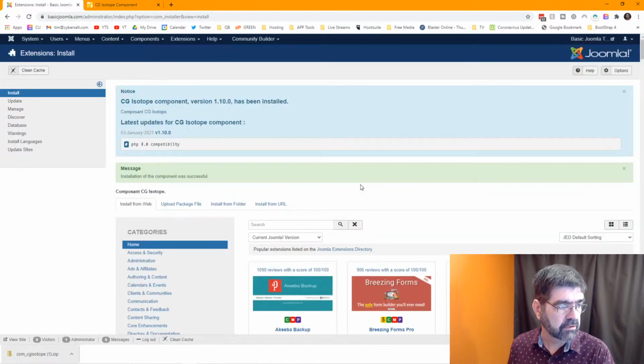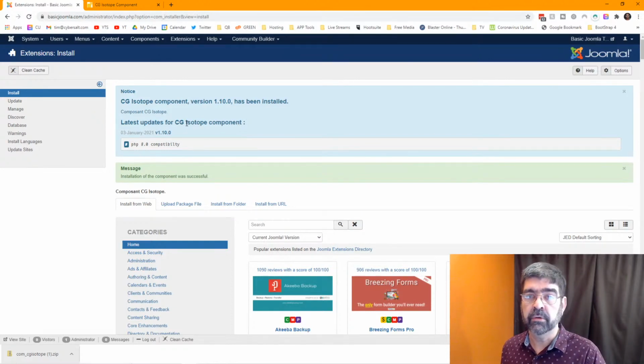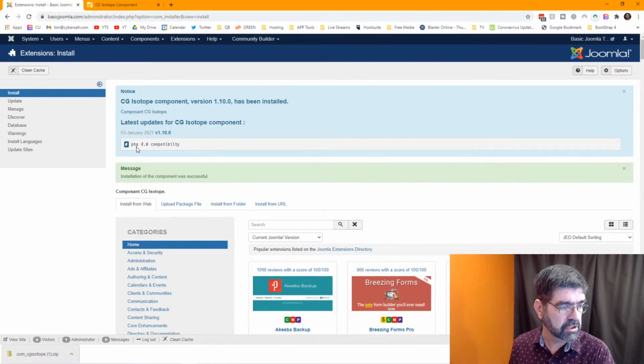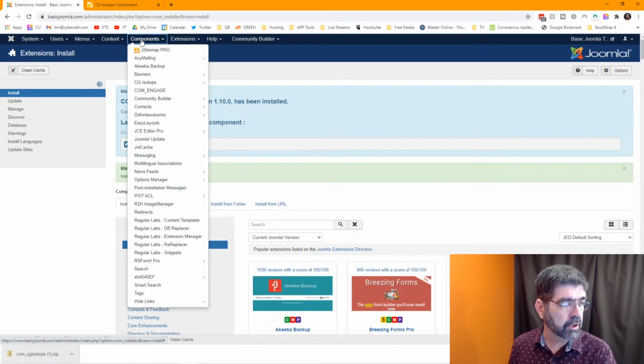And it is installed. All right. And all of his extensions, or many of them, are already for Joomla 4, and they're PHP 8 compatible, which is pretty cool. So if we go to components, and then there it is, CG Isotope and pages.